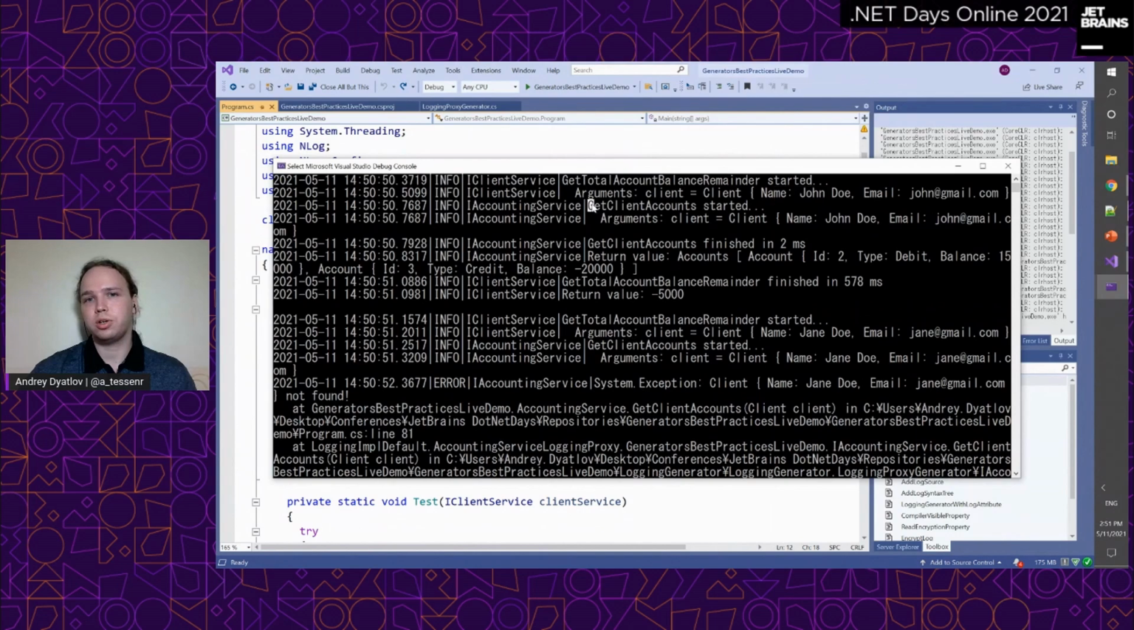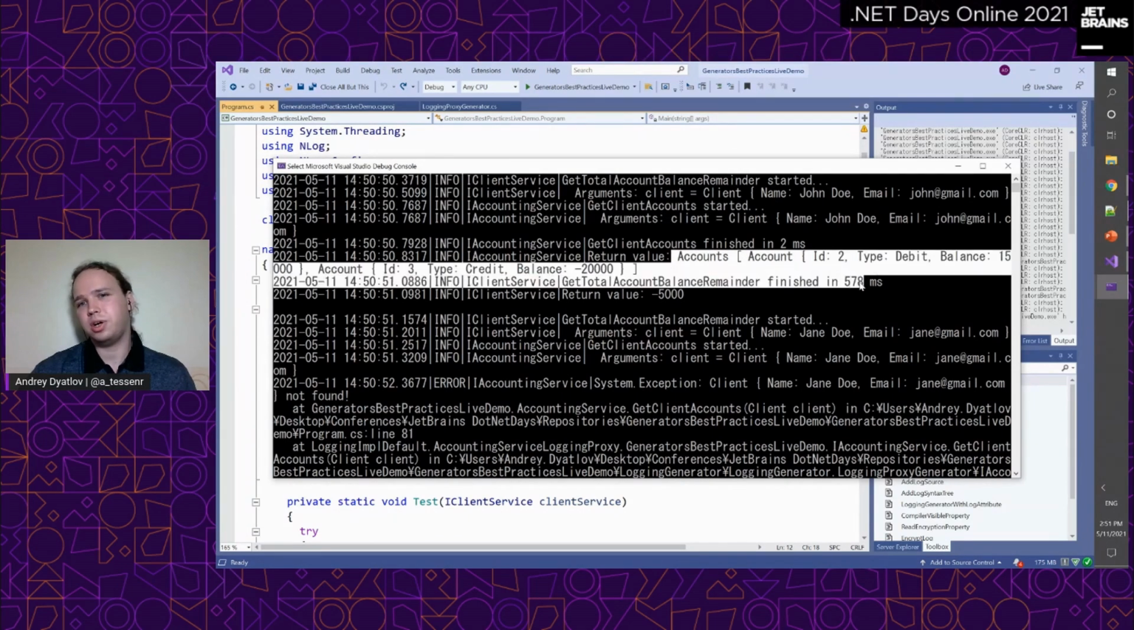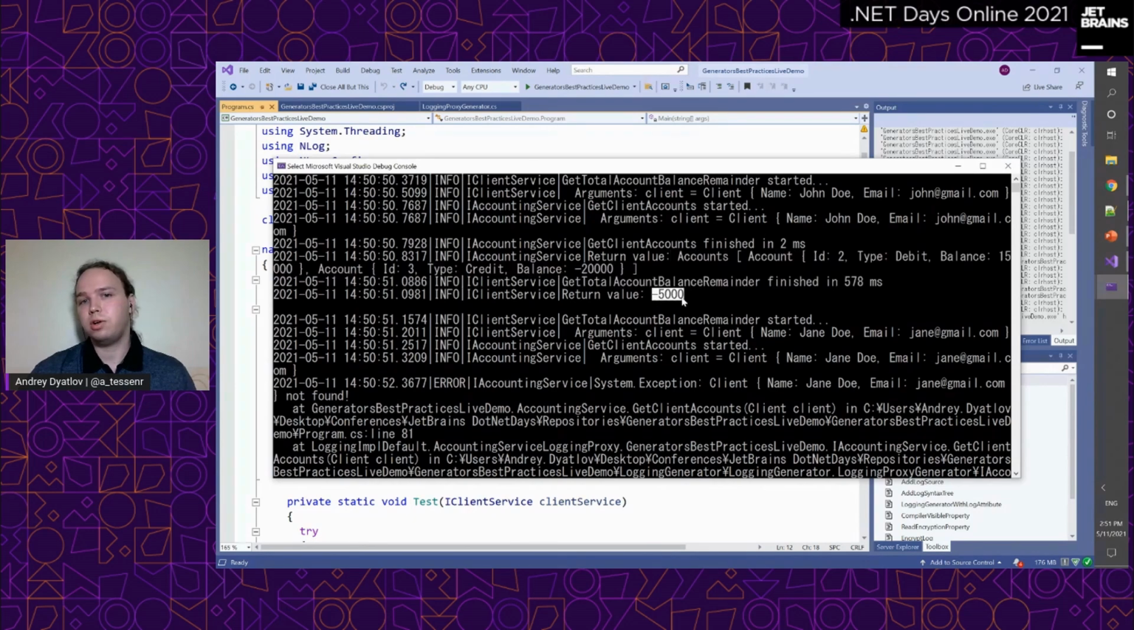It also checks what accounts they have. There are 2 accounts, and in 568 milliseconds, I might want to check what's the performance problem here. I calculate that they owe me $5,000 US. And for the second client, Jane Doe, there is actually an exception that is thrown, and I now know where it happens, with which arguments, so I can debug this problem.